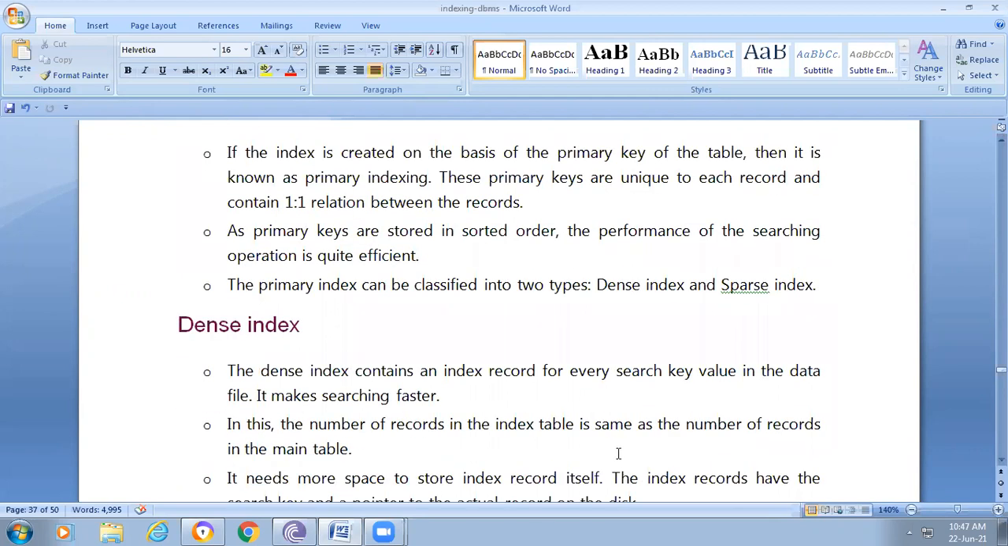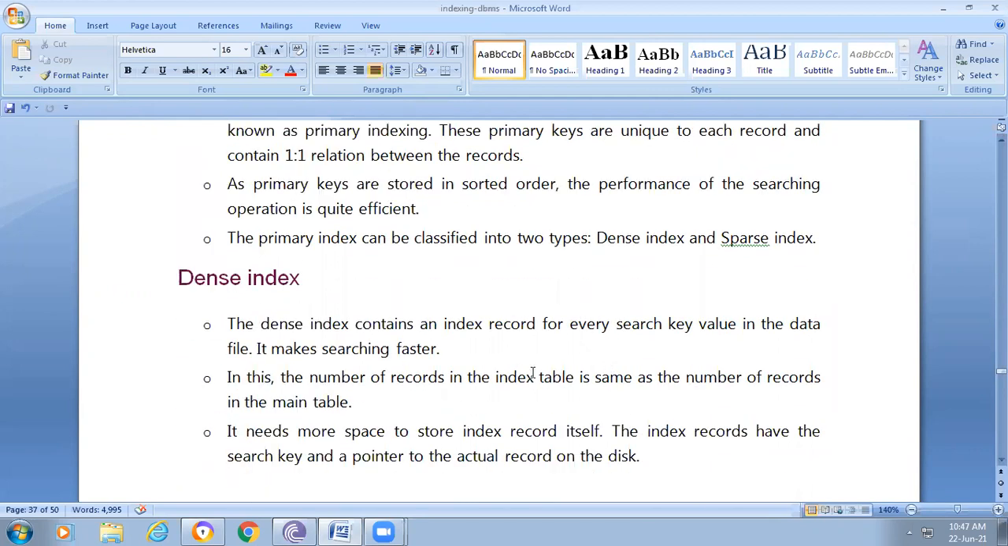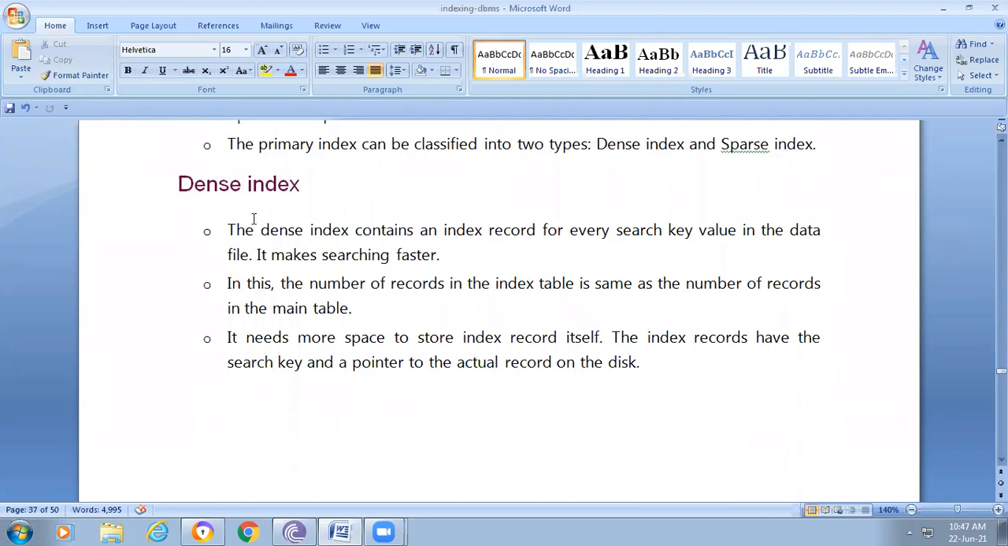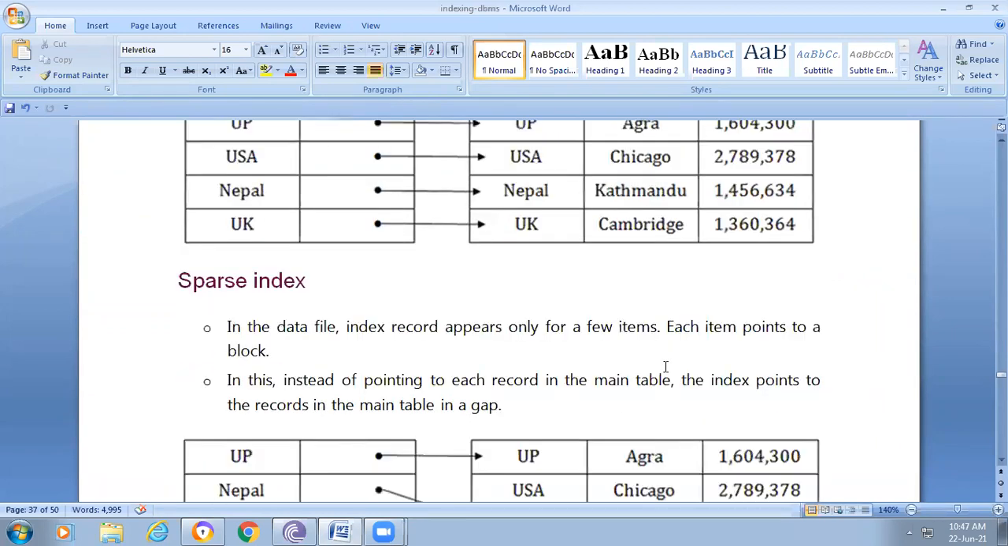Here the primary keys may be entered in sorted order or unsorted order also. If entered in sorted order, it is a dense index. The dense index contains an index record for every search key value in the data file, which makes searching faster. In this case, the number of records in the index table is the same as the number of records in the main table. So it needs more space to store the index records themselves. The index records have the search key and the pointer to the actual record on the disk.